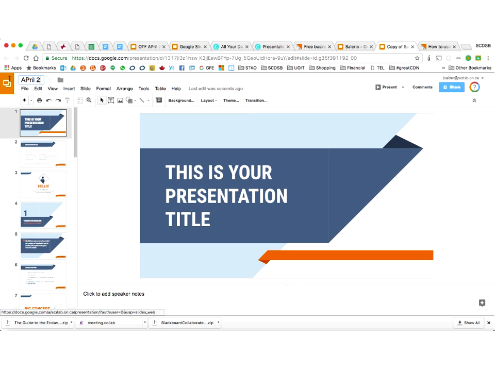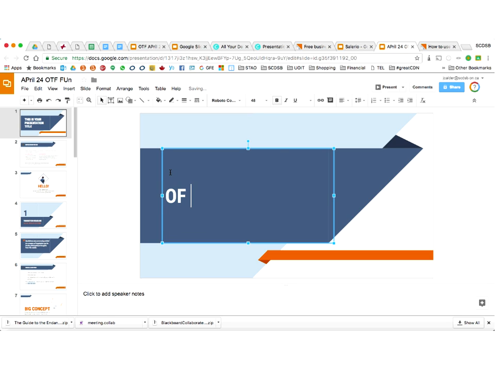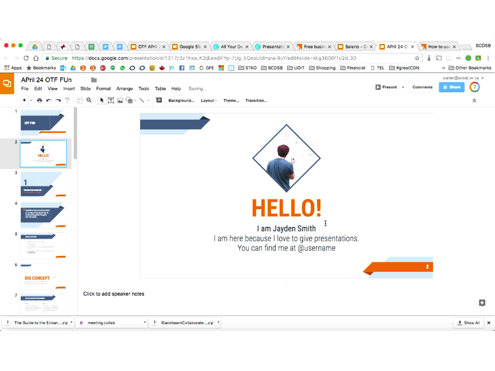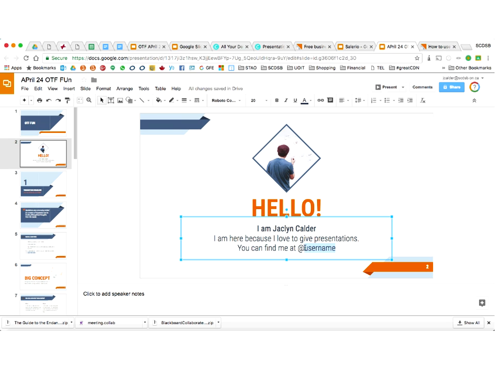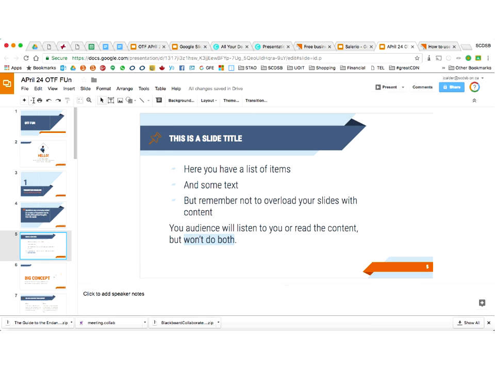I could change that name to April 24th OTF Fun if I was going to build my own slide deck in it. And so now I can change the title to OTF Fun. This instructions slide gives you information. I'm going to actually just delete that slide. And it says hello, and it's giving you some information. And I could delete that text or add in my own information, and you can use these.